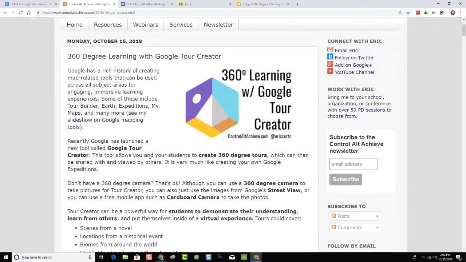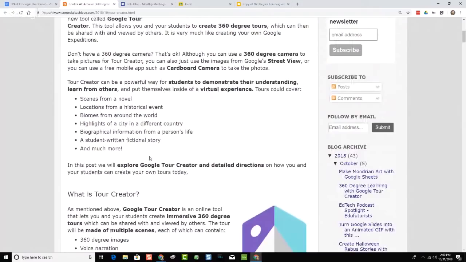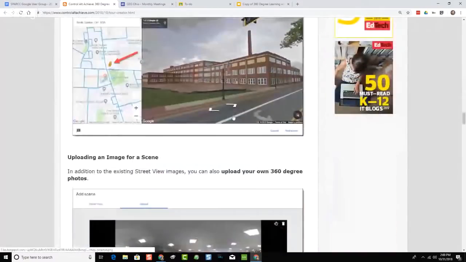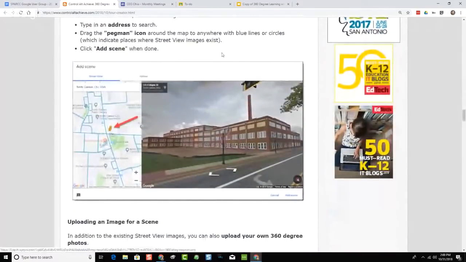The idea is what you can do with Tour Creator is you can put together 360-degree photos to create a tour, much like Google Expeditions does. And you can do it a number of different ways.